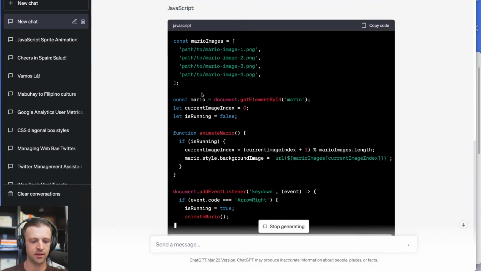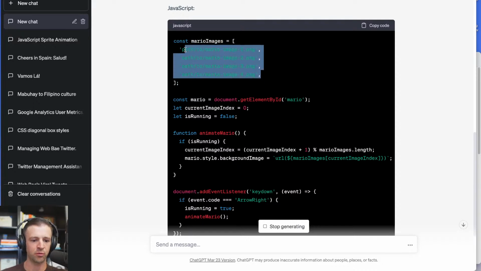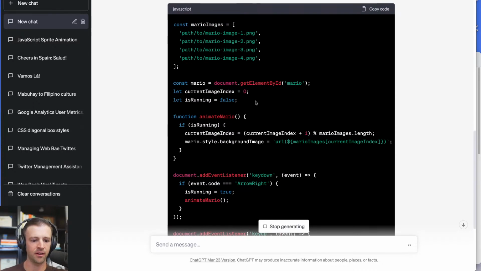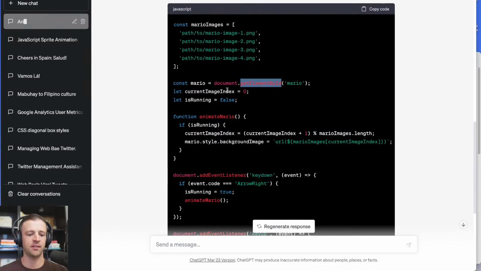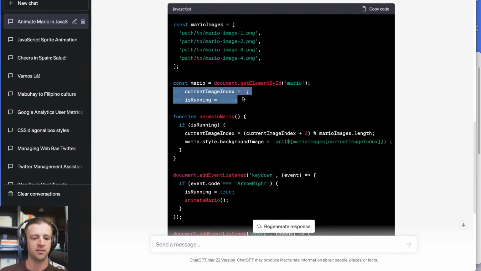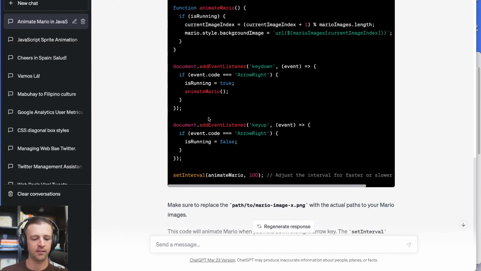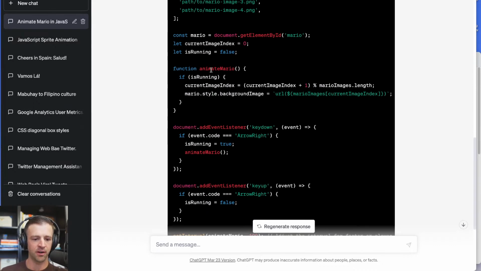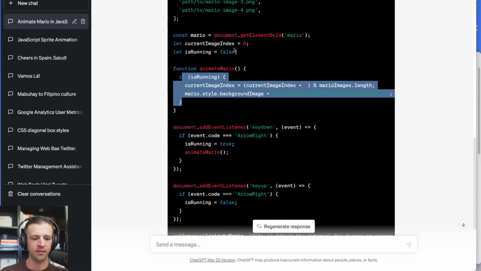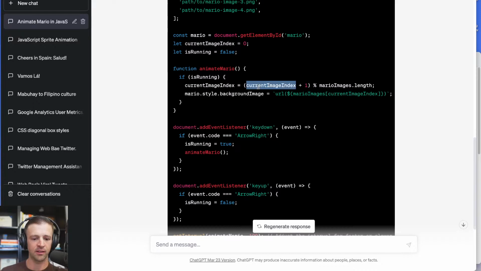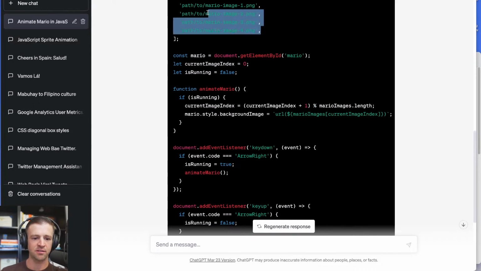So it's creating an array called Mario images, and we'll get these paths from the Webflow project. And then it's using getElementById on the document to get our Mario element, and then it's making 2 global variables here, currentIndex and isRunning, and then we have some functions down here. So yes, it has a function called animateMario, and if isRunning is set to true, then it's going to add 1 to the current image index, which again starts at 0, and then it's going to use the modulo operator, dividing by marioImages.length, which in this case is 4.